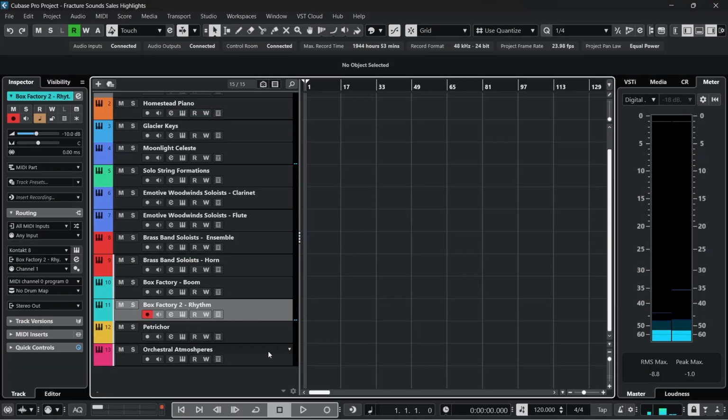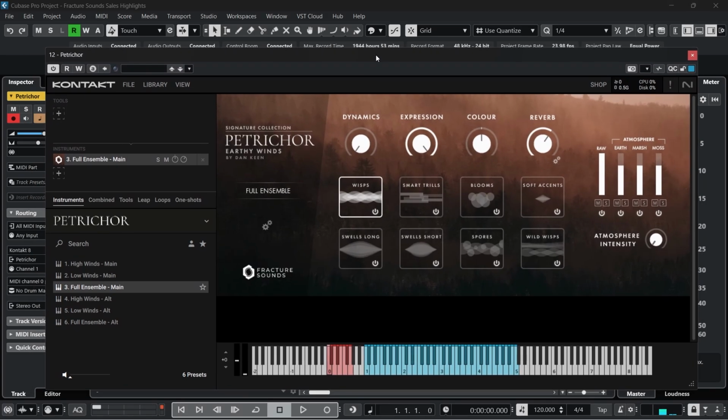I absolutely love Box Factory. Let's go for Petrichor. So Petrichor is, of course, that smell after the rain. Gorgeous, absolutely gorgeous. This is the full ensemble, so it's a Woodwind bass library, and yeah. Absolutely amazing, very, very textural.